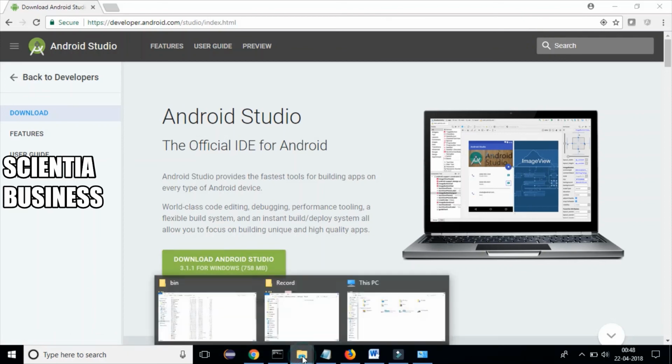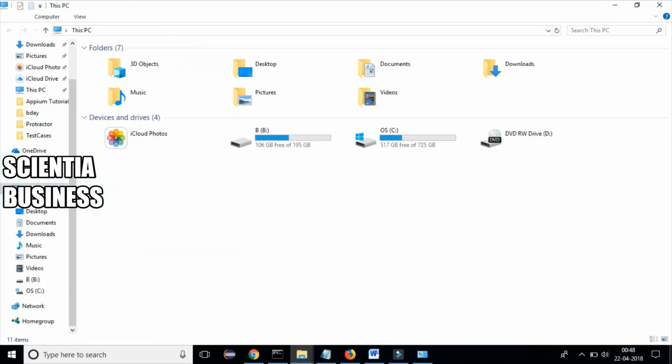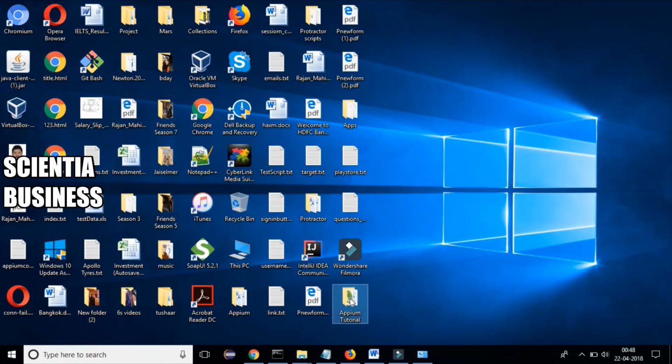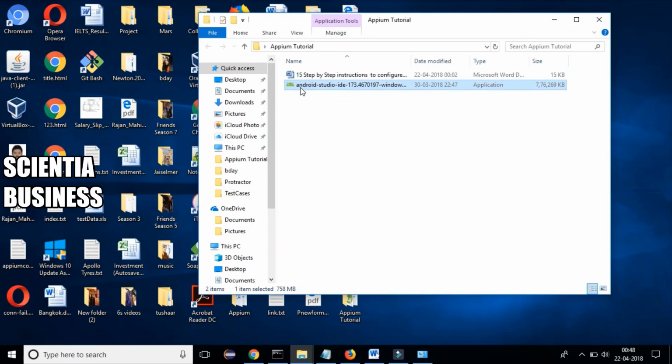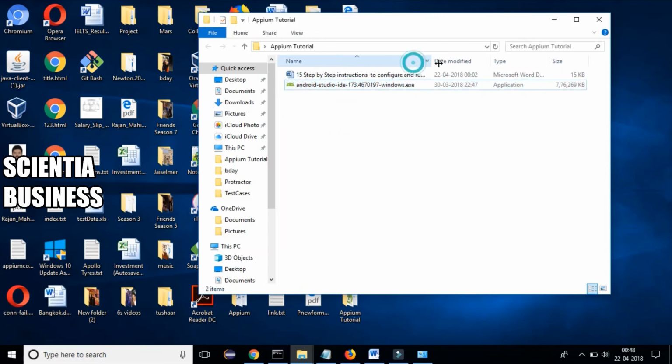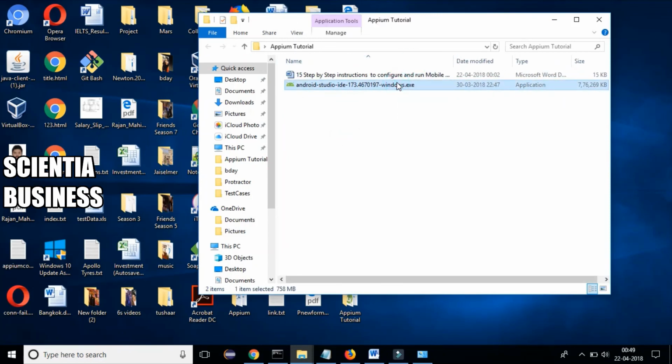Once you have downloaded it, you will see a file like this. I'll just show you this one. This is an exe file. You can install it. It may take up to 15 to 20 minutes to get installed, and once you have installed it, we will in our future lectures cover how we actually need to use this Android Studio in order to create an emulator.